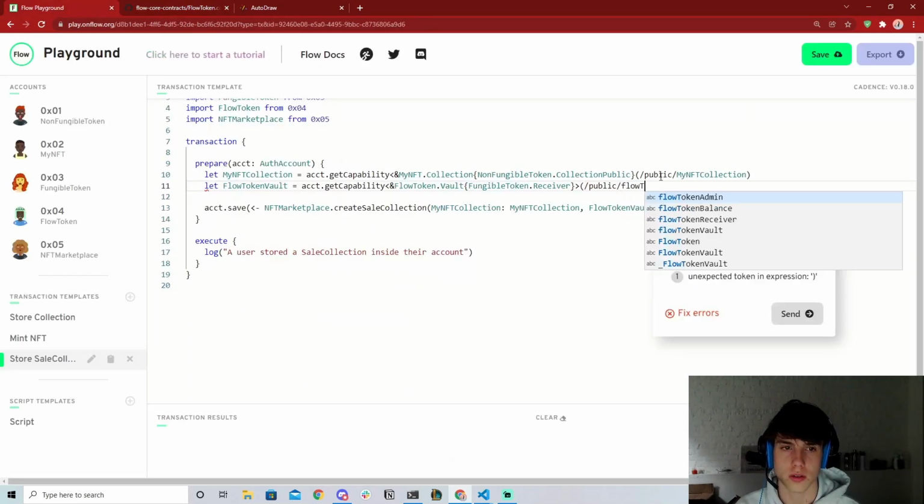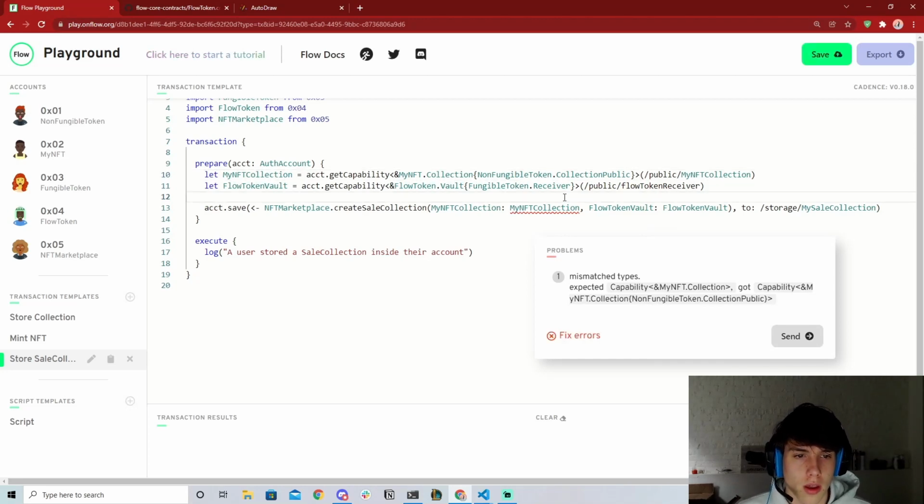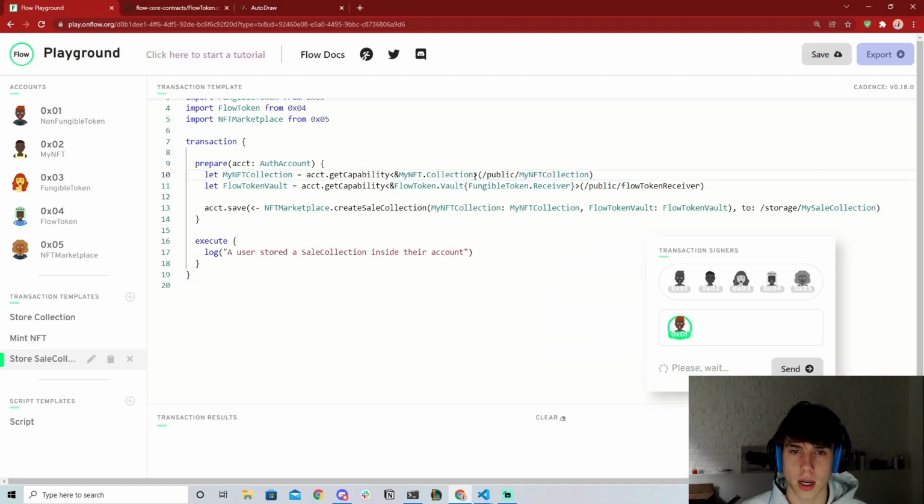So flow token receiver, and this is already made by the Flow team, because remember, this is already native to the Flow blockchain. Okay, so what did I mess up on here? I probably forgot to add this little thing here. Okay, mismatch types. I'm sorry, actually this doesn't need this restriction, so I messed up. It's just blank, just like that.